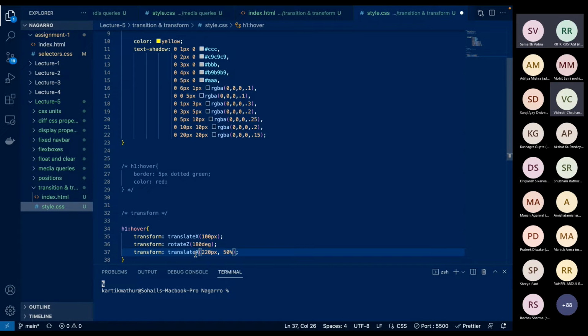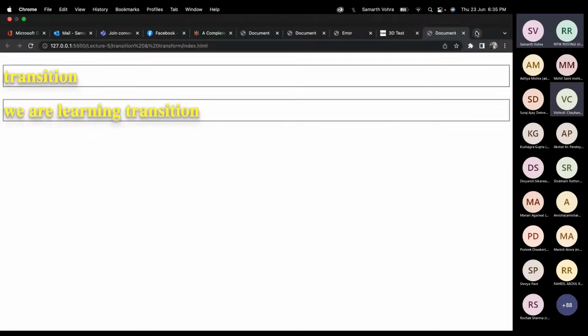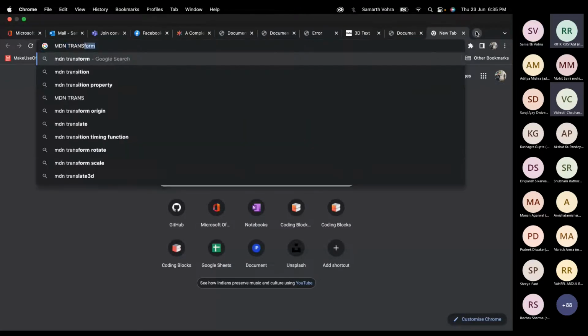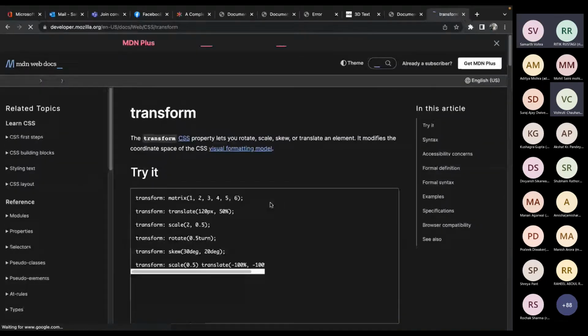If I translate it by giving just one of the axes, then see what happens. It will simply go towards the opposite one. Translate X, right? That to 50%. Again, it's simple. Just go to MDN, go for transform, MDN transform, and read it from here.